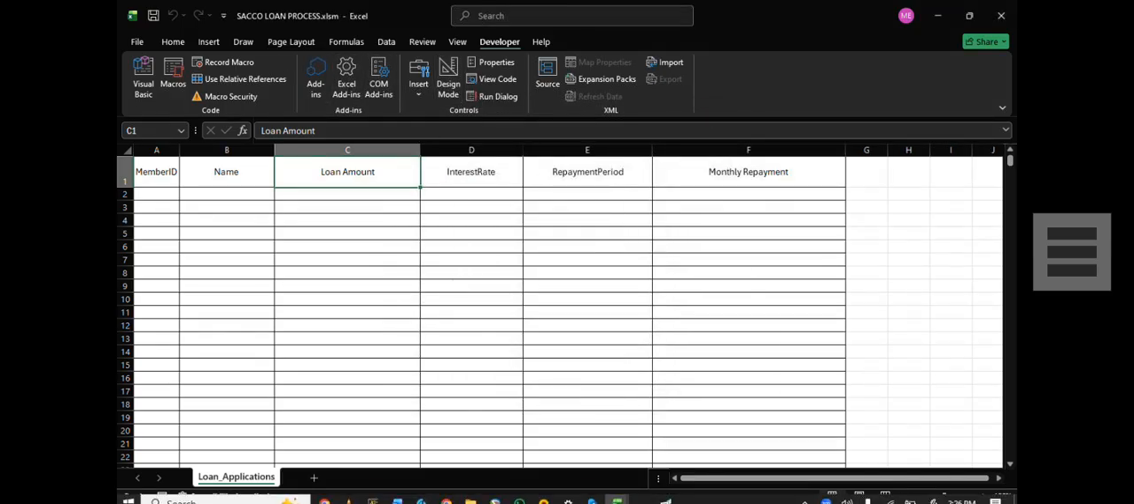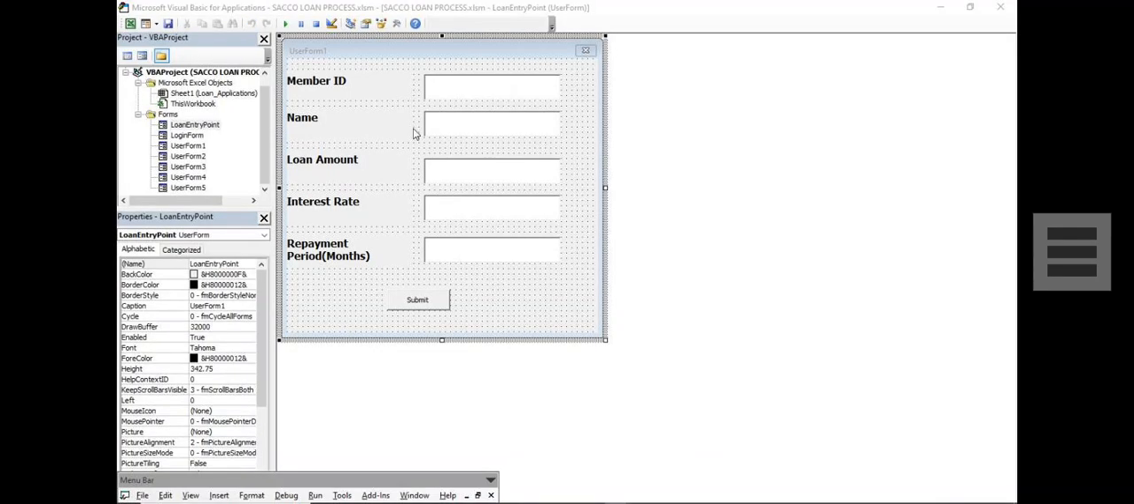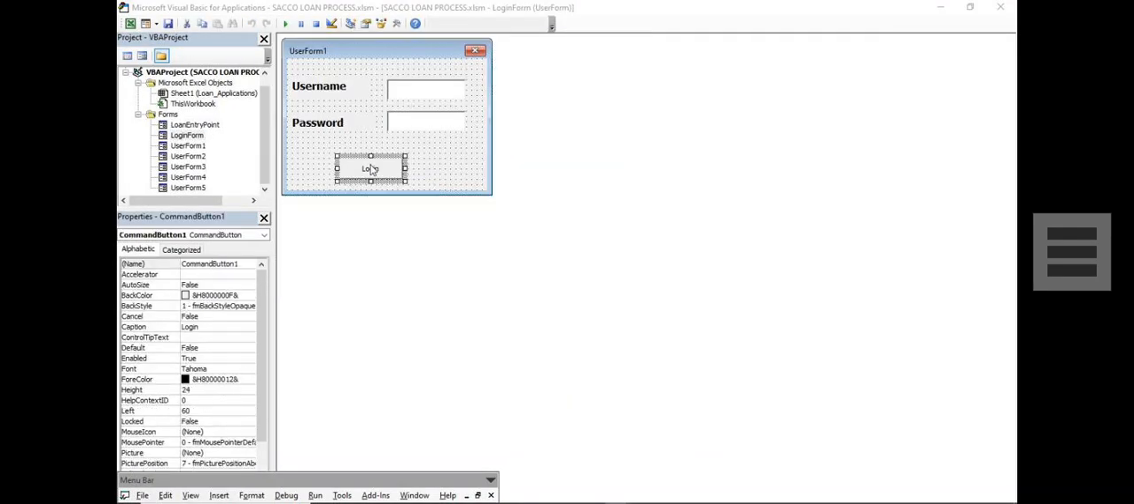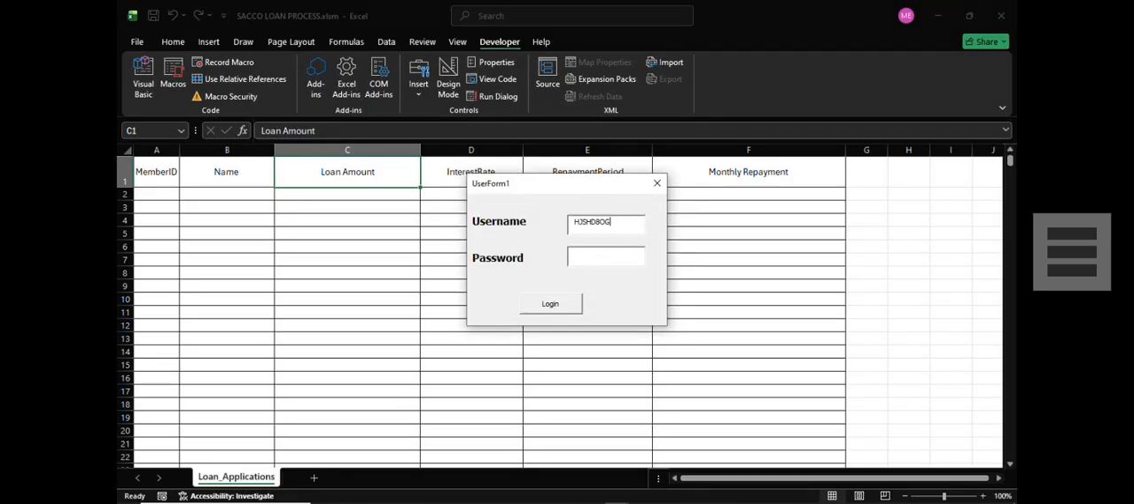Now, what if you put wrong details? So I go here and put wrong details, maybe this is that, and this is that. It's going to tell you that invalid username and password. Are you seeing that? Yes.